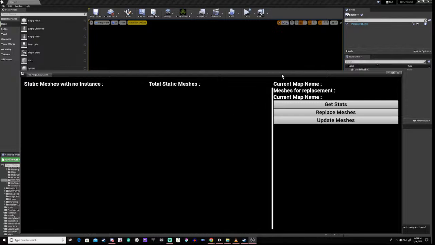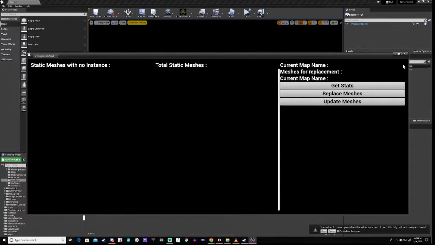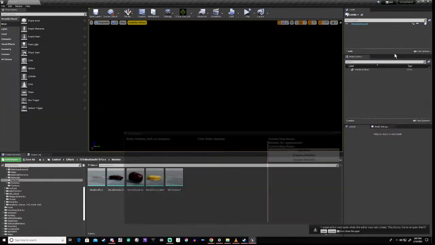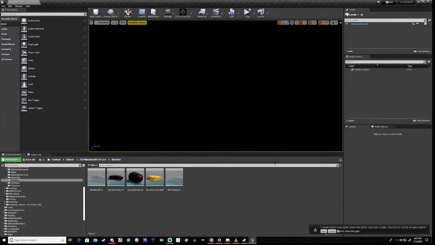Now, the problem is that although we are making instance static meshes in our level, we should be creating them all off of one hierarchical static mesh. So, with that in mind, there's a couple of things that I want to do.